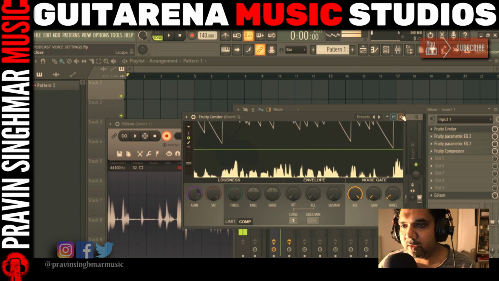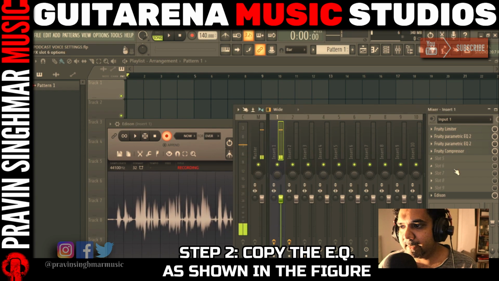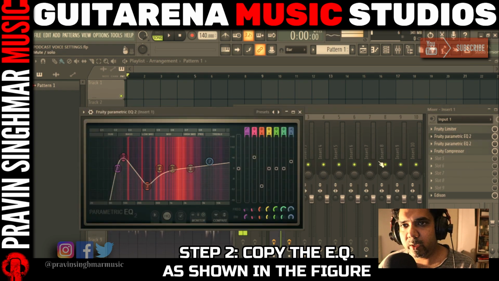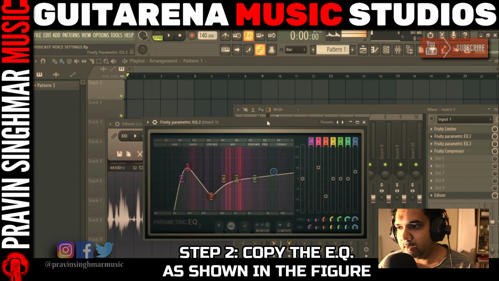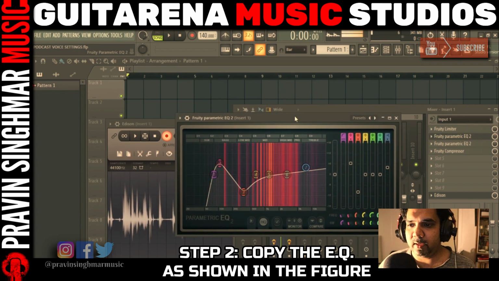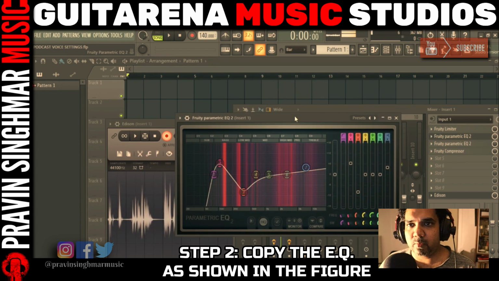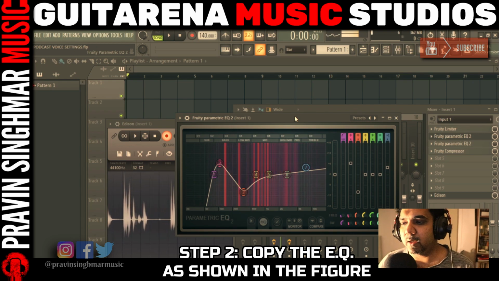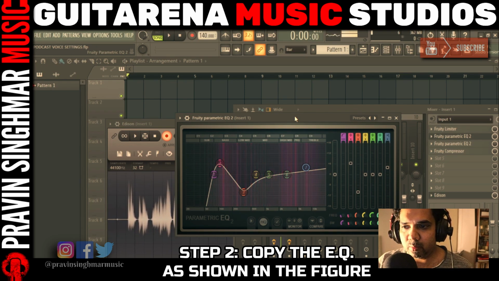Okay, so that is the first setting, noise gate. The second setting is parametric EQ, and again, in any software that you use, you'll find some plugin which does the EQ.